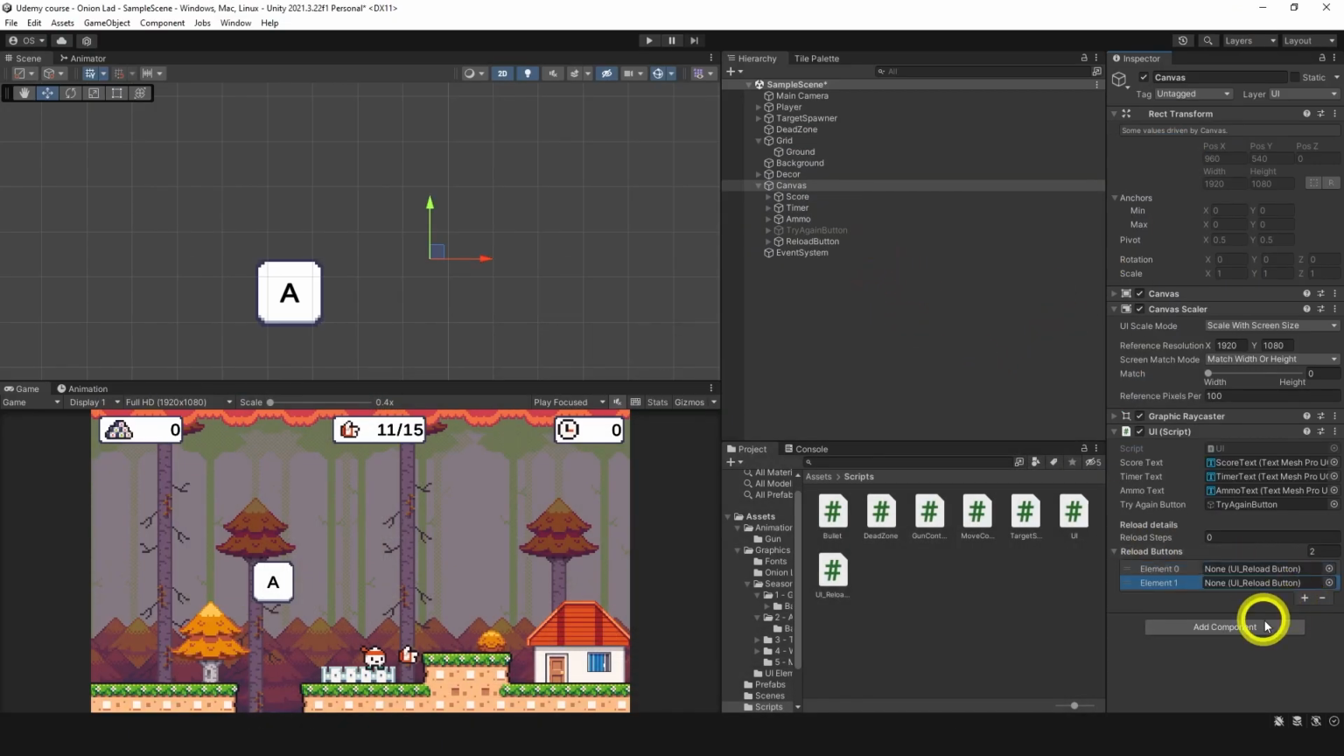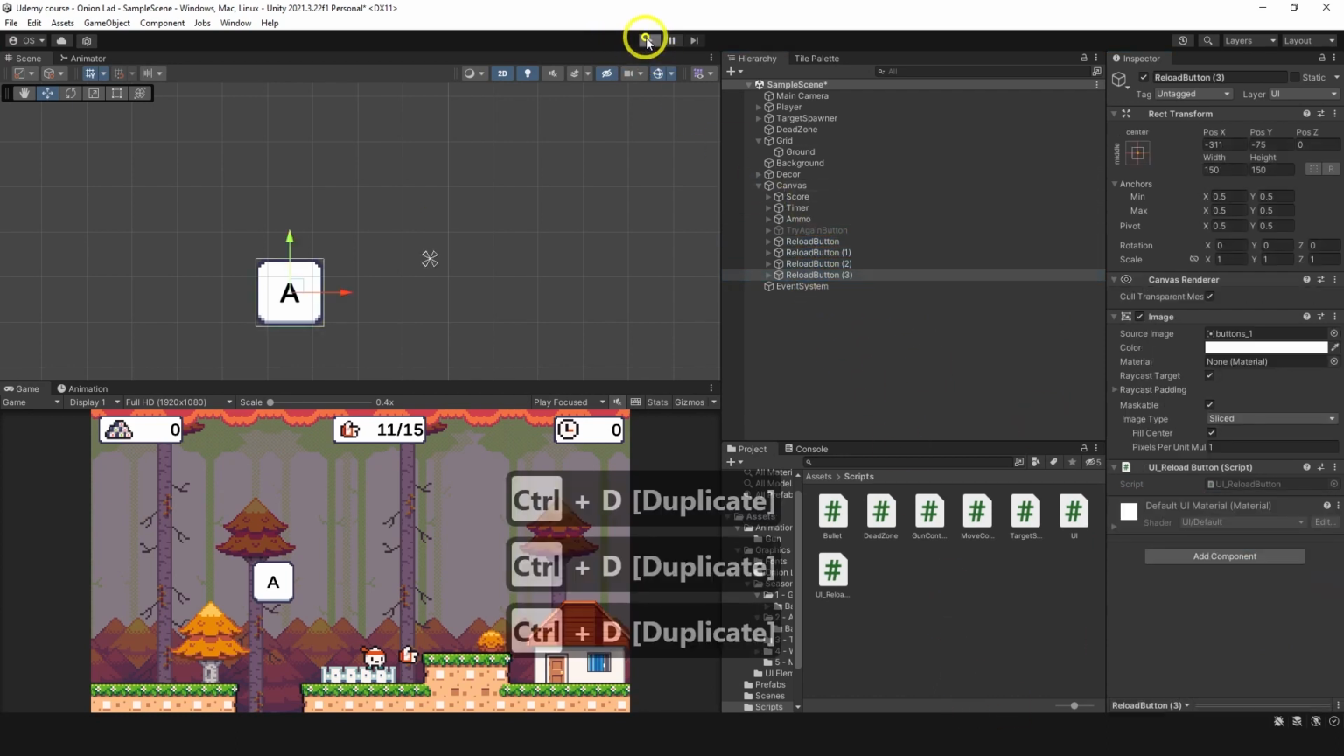You can see we can have a couple of elements and we can assign them like so, but I can just duplicate them, go to play mode.